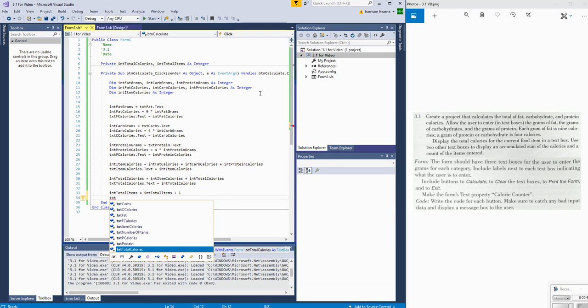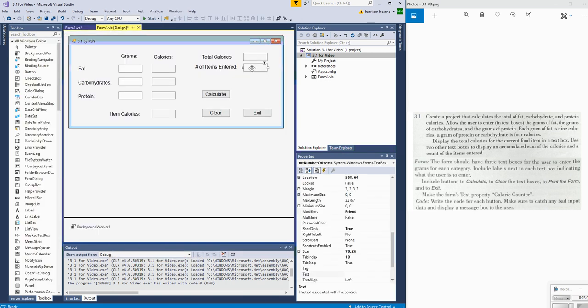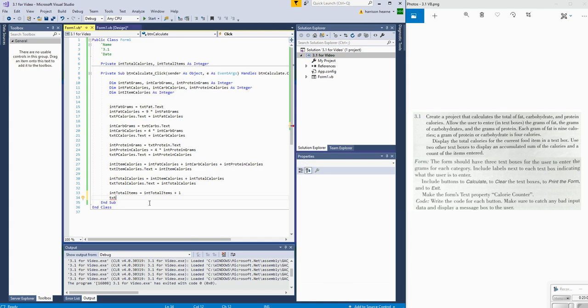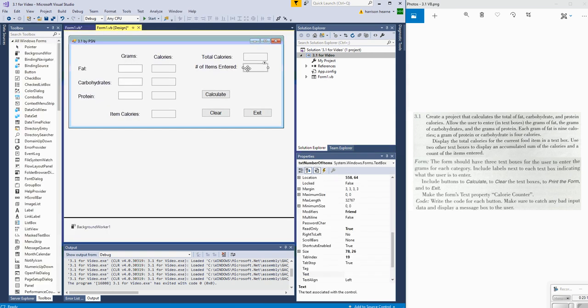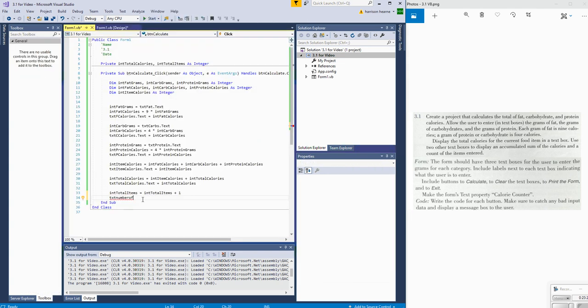Do I have a total items? Ooh, did I not do that one yet? Let's see. I'm going to go back here. txt number of items. Okay, I forgot it, darn it. Number of items. Why is it not prompting me? I'm going to check again. txt number of items. I think it's going to be okay. txt number of items dot text equals int total items.